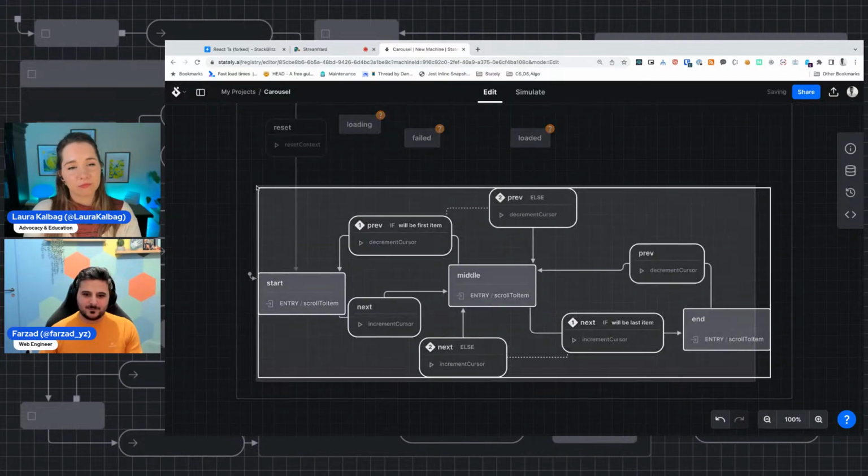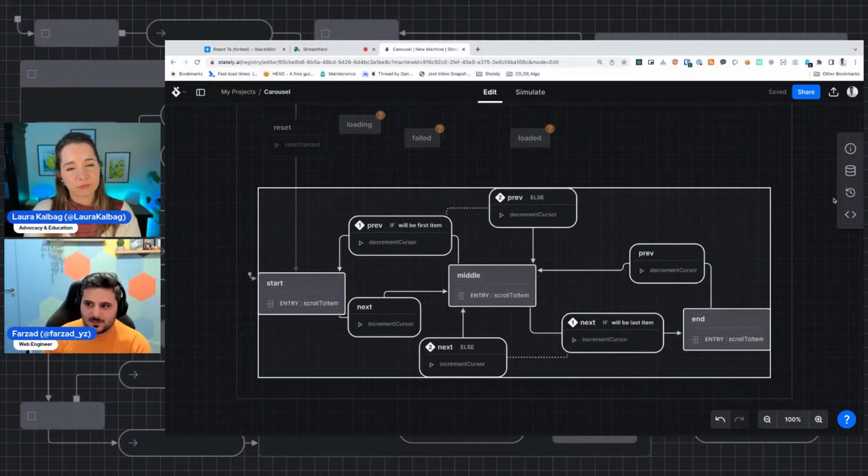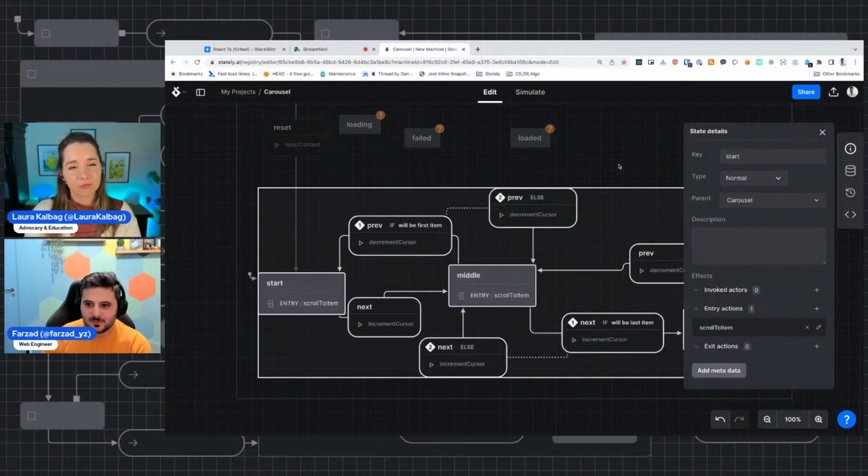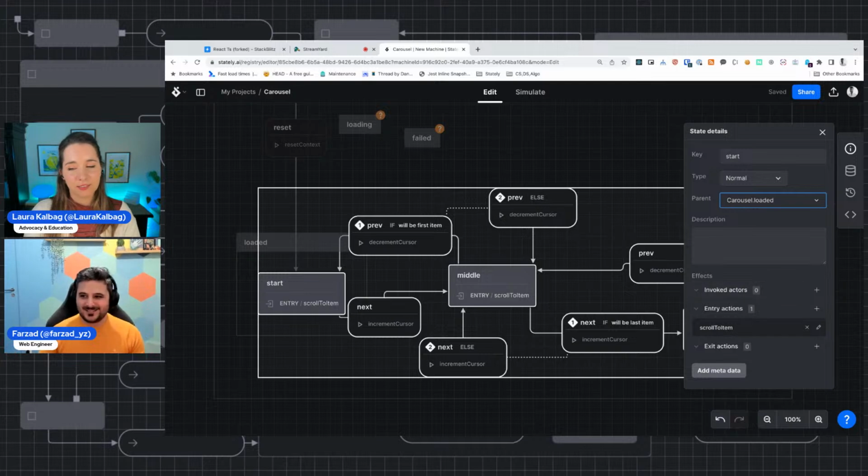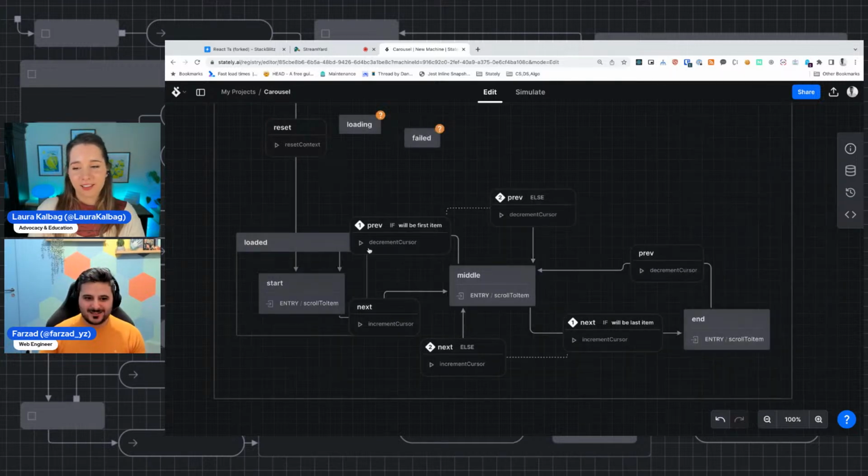Okay, great. So let me select all of them and see if I can reparent them under loaded. Hopefully that works. I hope so. They work, yes. Did they? Maybe not. Yes, they did. Great. Oh, this is great.